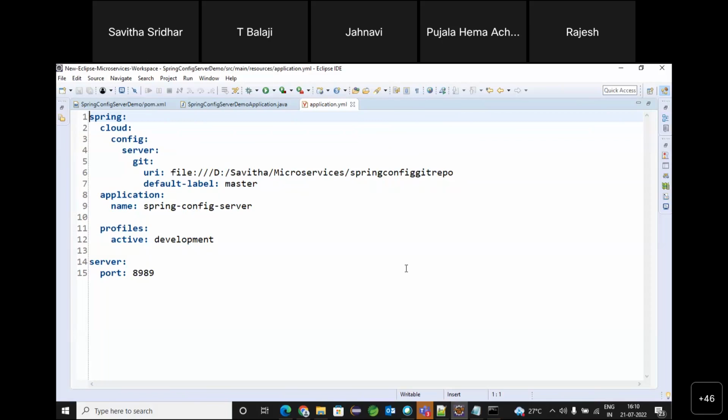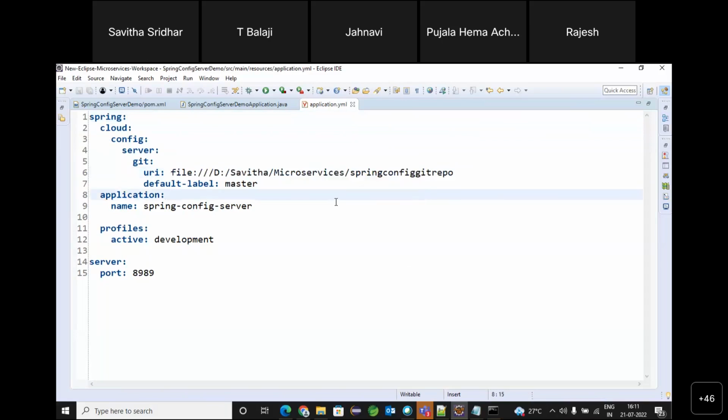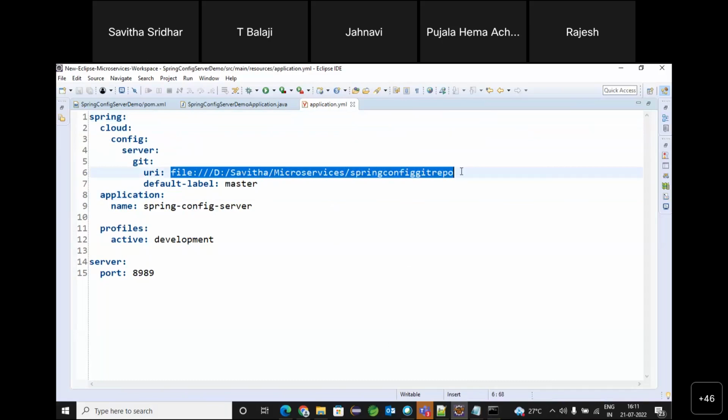Every config server should point to its repository, right? Where it is storing all its files. So how do I do that? By using this property called spring.cloud.config.server.git.uri, I have specified this Git URI. Please note, in my case, because I am using a local Git repository, I'm using the schema called file, and I'm pointing to the path of my local Git repository.